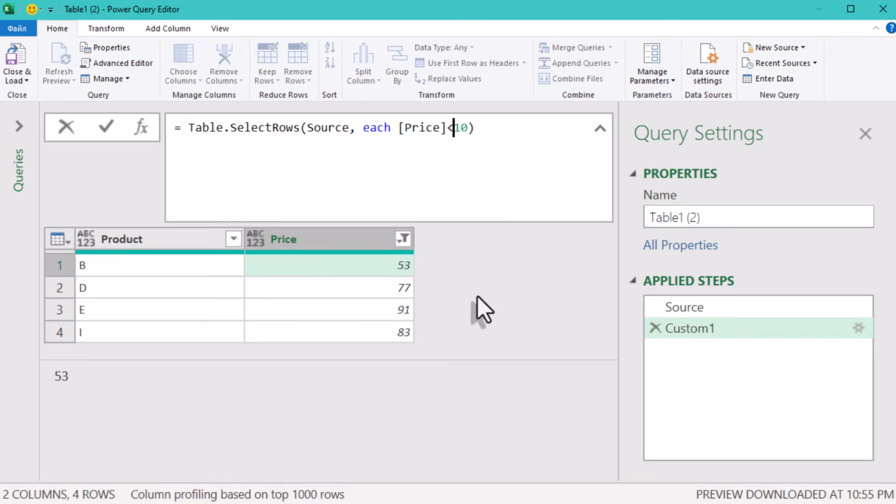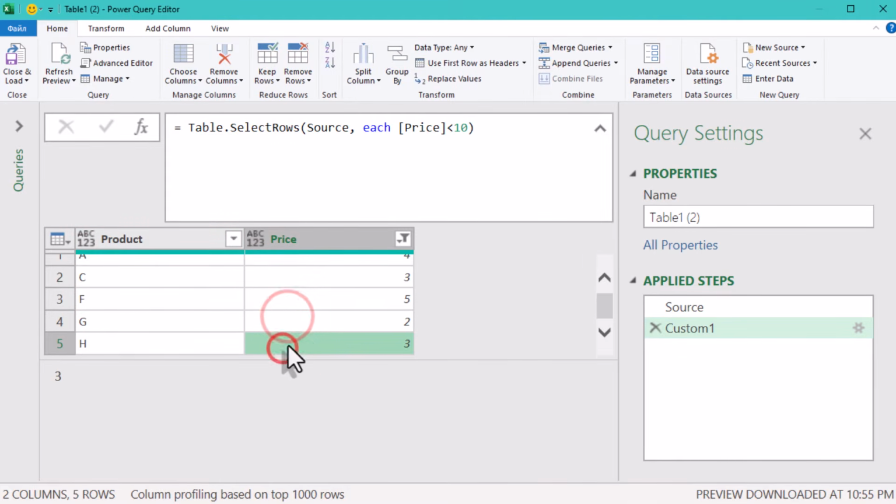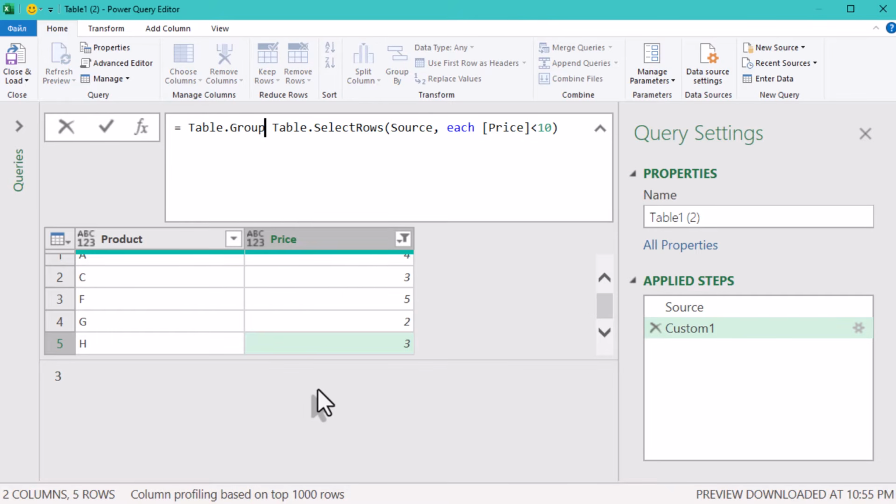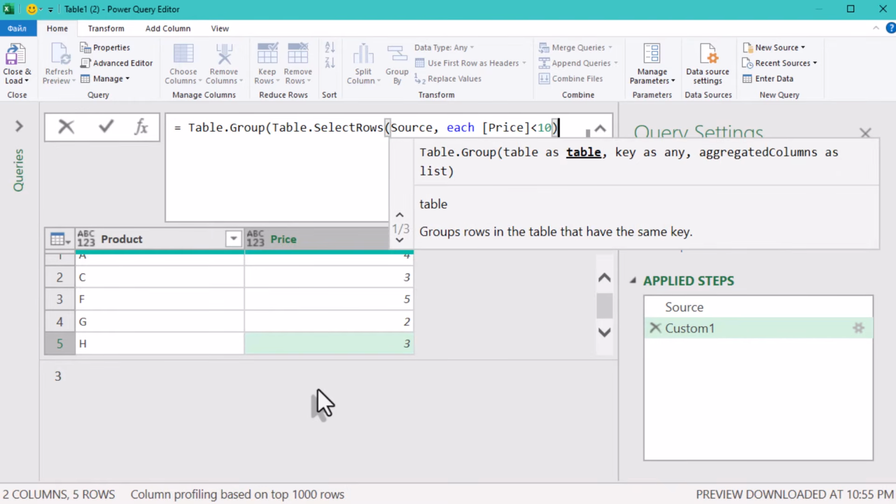Now we want all products with prices less than 10. Let's modify the formula. Only small products. These are candidates to merge into Other. But how can we achieve this? Normally, the Table.Group function groups by a column, but we want all rows combined into a single row.